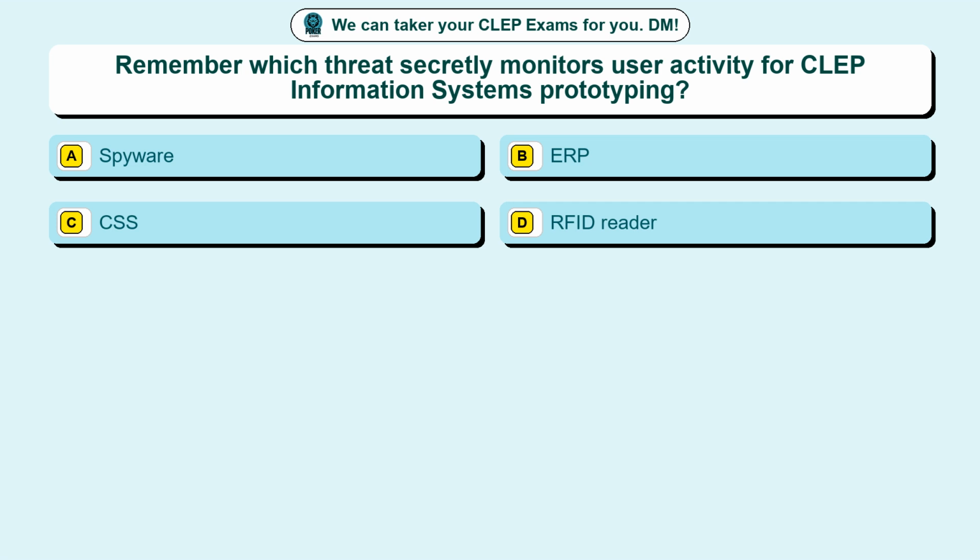Question 43. Remember which threat secretly monitors user activity for CLEP Information Systems prototyping? Option A. Spyware. Option B. ERP. Option C. CSS. Option D. RFID reader. The correct answer is option A.